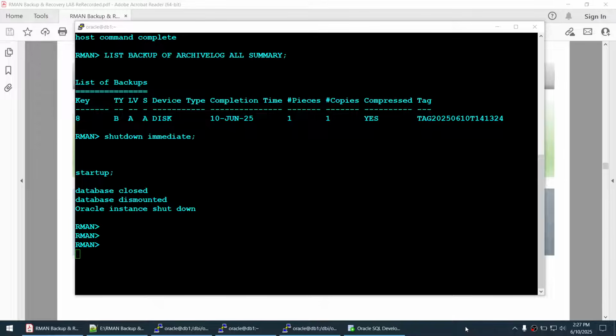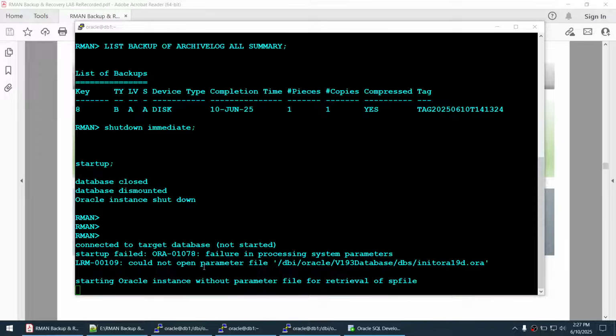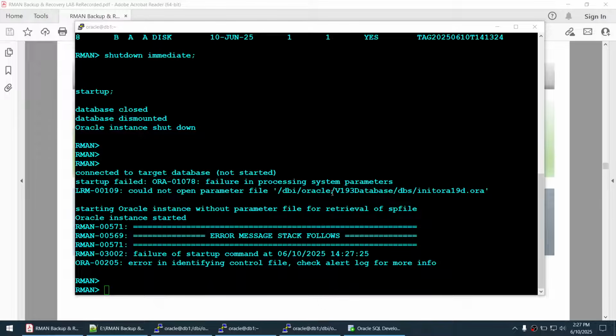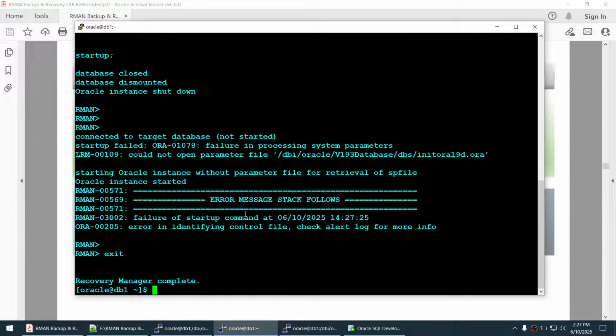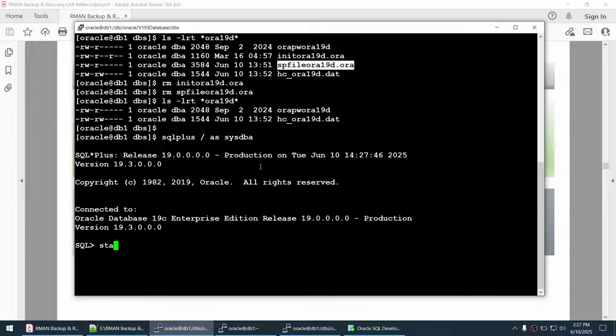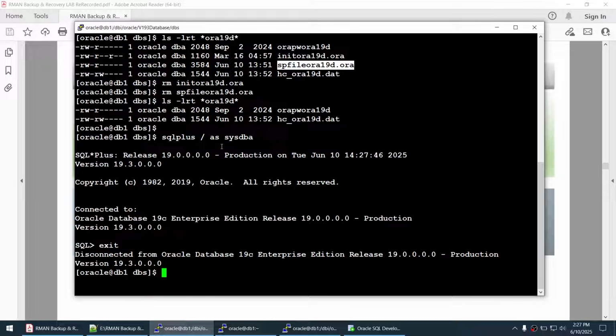So give it a few minutes for this. Connected to target, and you can see failure in processing system parameters file, could not open parameter file. So it cannot start. It's trying to use the spfile, and it cannot find it, which means that we were not able to start our database. So we need to fix this. Without the parameter file, without the sp file, the database will not come online. Remember that.